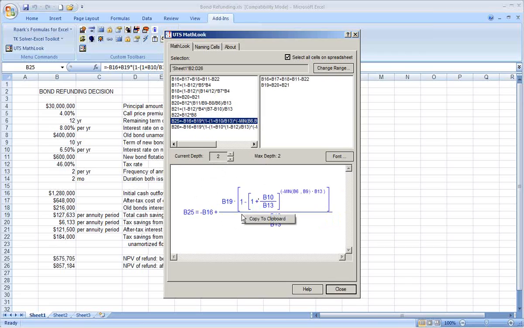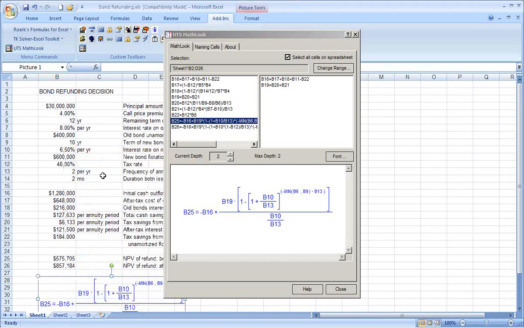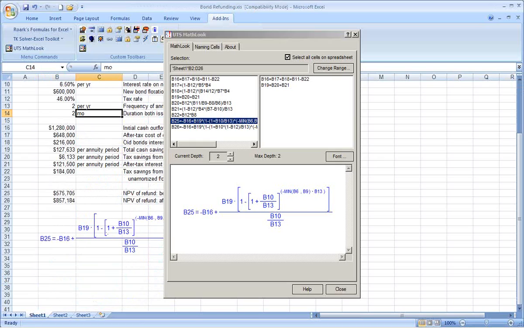It's simple to right-click, copy to clipboard, and then paste to put the formula into the spreadsheet. You can have any number of formulas there. These are just pictures, illustrations, if you will, within your spreadsheet. Just delete it. I'm going to show another feature now, naming cells.